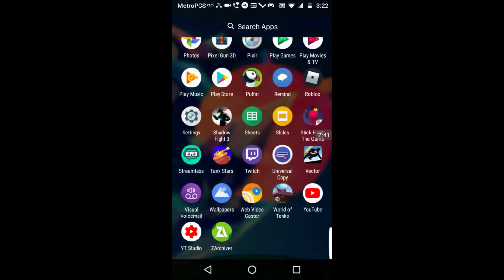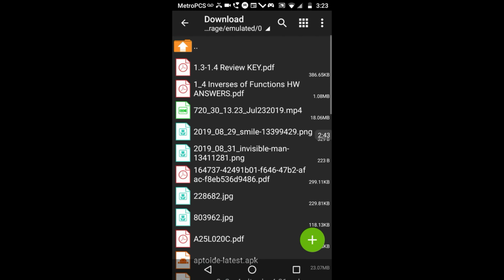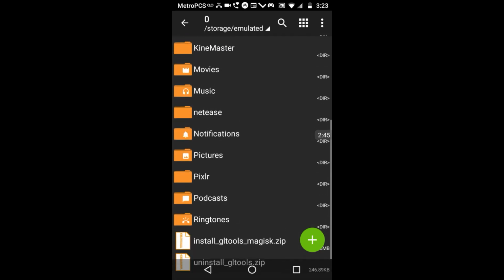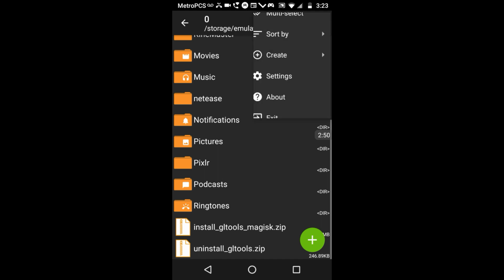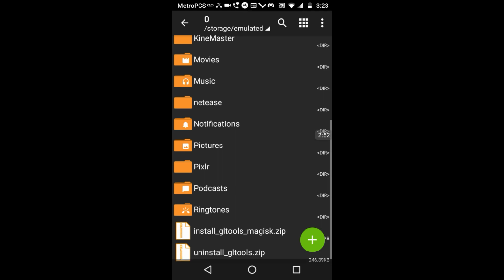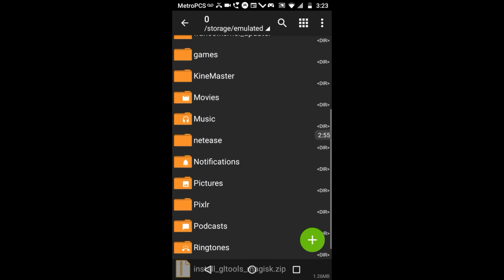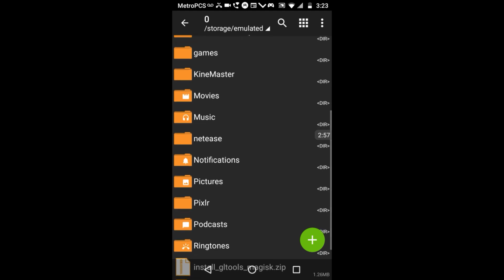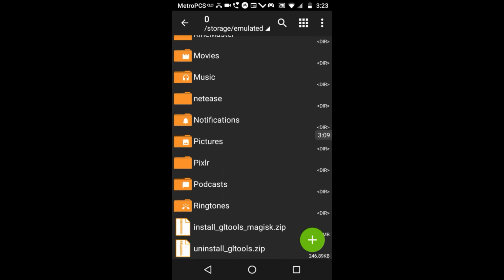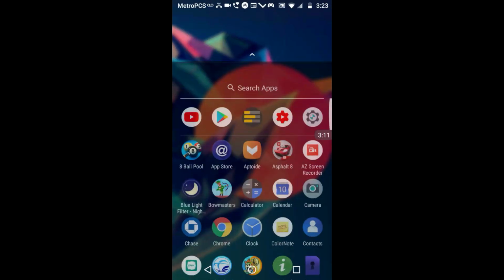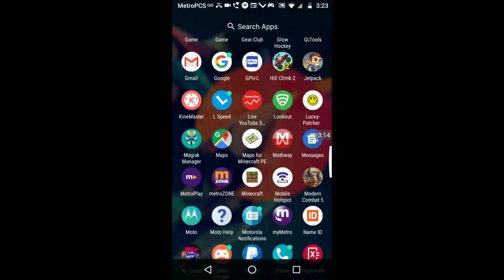So if I go into ZArchiver right now and go down here, as you can see, there is the install GLTOOLS Magisk zip and the uninstall GLTOOLS zip. It actually shows you, so all you need to do is go straight into your file explorer. I think your phone's file explorer may not work, so you have to install ZArchiver for it to work, or you can install WinRAR or anything like that. So it can show you the install GLTOOLS Magisk zip. All you need to do is go straight into your Magisk manager.